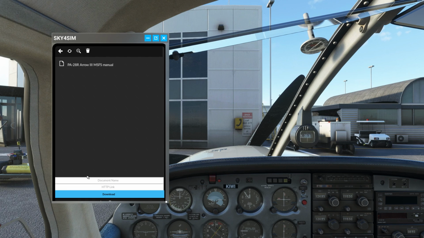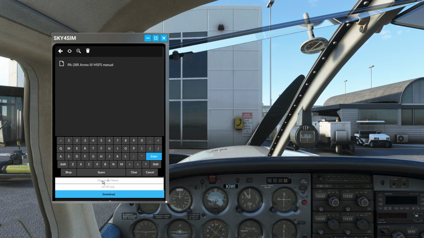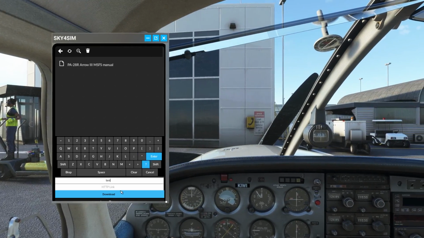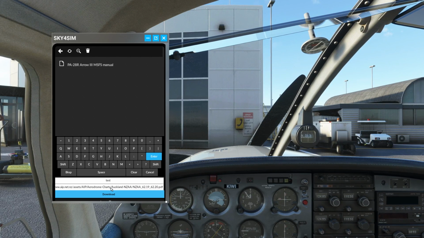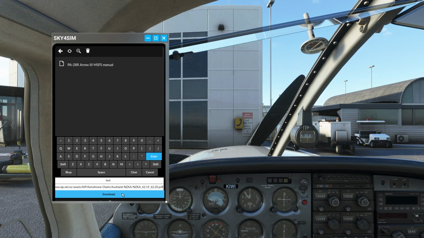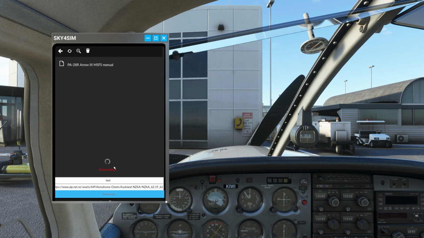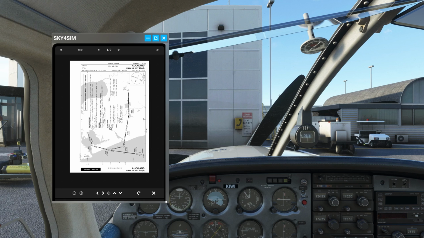Okay, as I said, the other way that you can view PDF documents is downloading them straight from the internet. So let me just call this test document. And I've grabbed the link for runway 23 left SIDs. So I just put the link in there. I go download. It's thinking about life right here. Just wait for that. And there we go. We'll double click on test. And here we go. We've got the chart. So an easy way to have your charts display, as long as you've got the link to the PDF on the internet, you can go ahead and download it straight into your Sky4Sim Pad right here, and you've got the information.